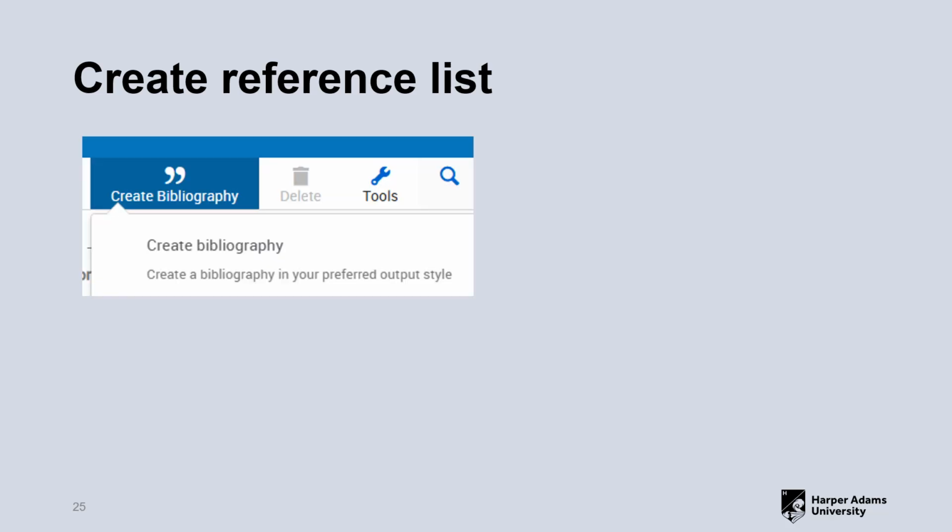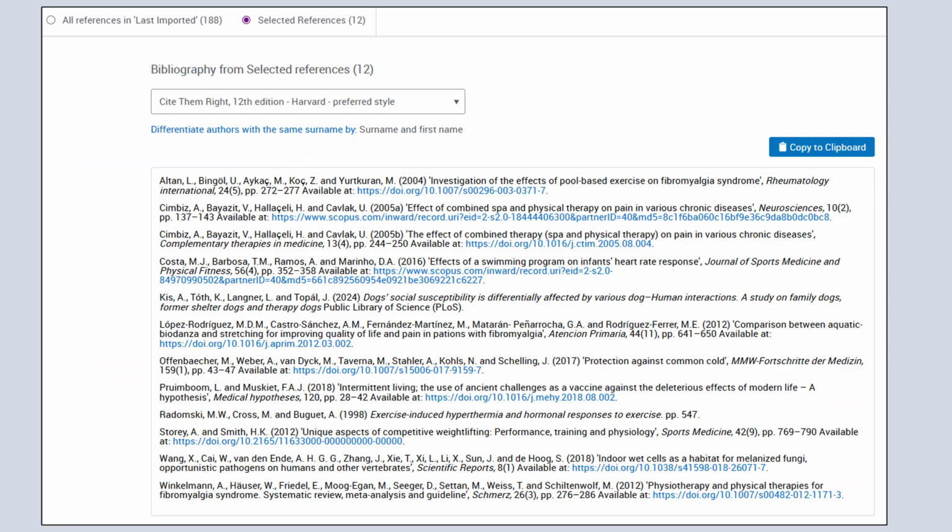RefWorks has a create bibliography function, and this is going to allow you to generate a formatted reference list from the selected references you choose. Simply click on the quotation marks symbol in the menu. You can select specific references or you can choose all of them. It's completely up to you. And this will format it so you can paste it straight into your document. You can also access this through Word through the RCM.